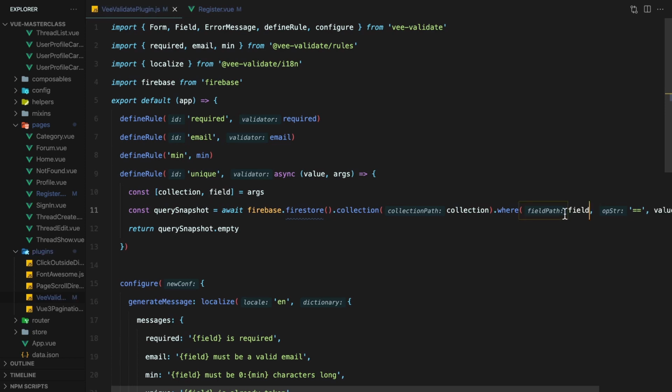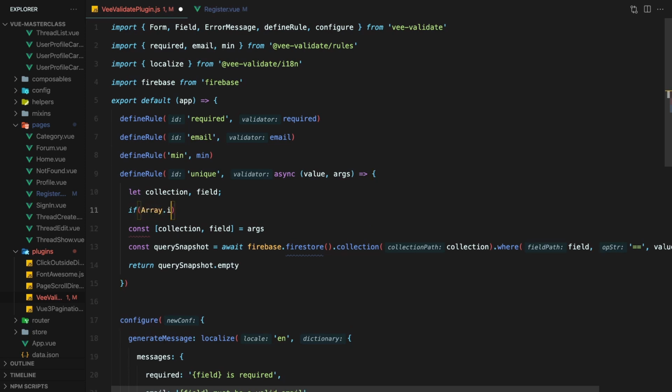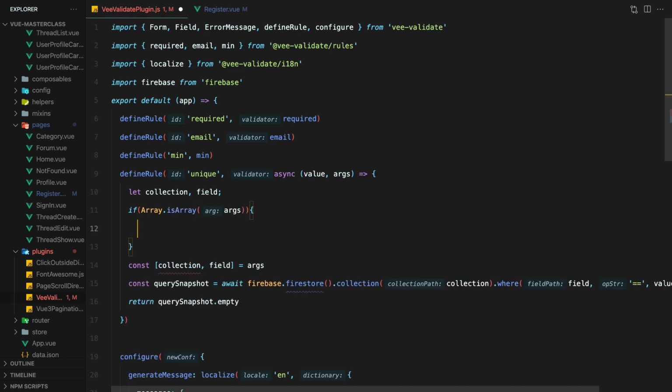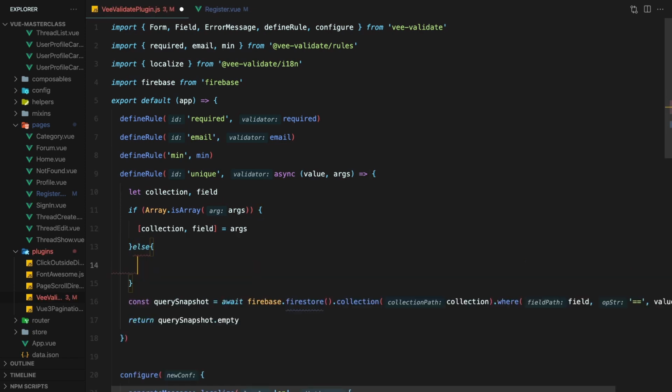Remember, it's also possible for the arguments to come through as an object, depending on how they're defined on the field. So, let's support that too. First, we'll initialize collection and field so that either the args object or the args array can set them. Then, we can check if args is an array, and only then do our array destructuring. Otherwise, we'll destructure the variables from the object.